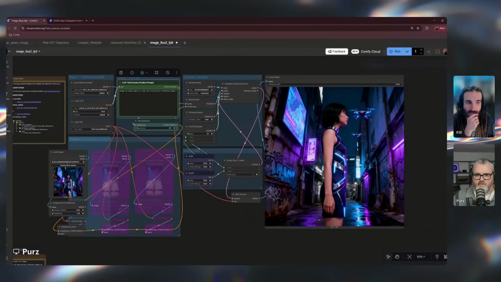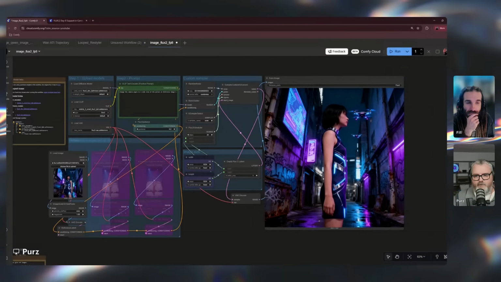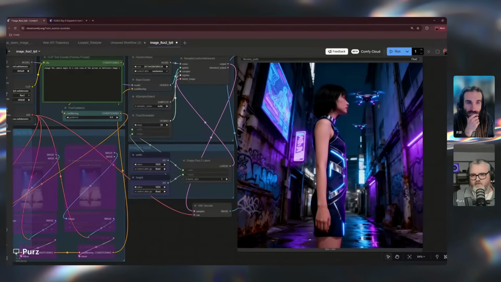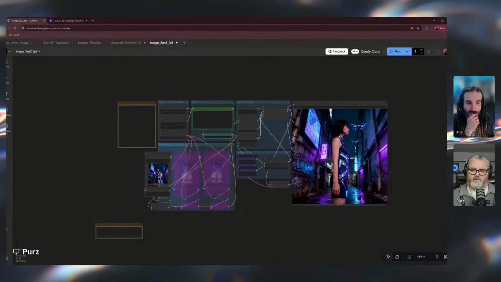Nice. Change camera angle to side view of the person in reference image 1. Perfect. It's funny, it didn't move the camera, it moved the person, but I'll take it. Yeah, it always wants to move the subject, not the camera.